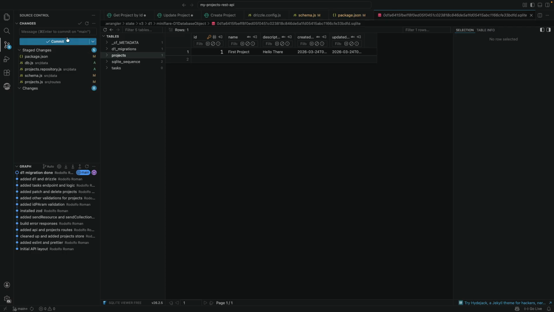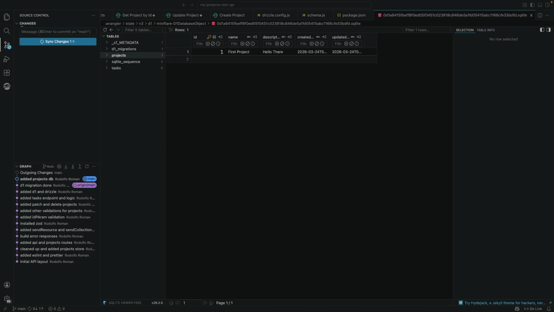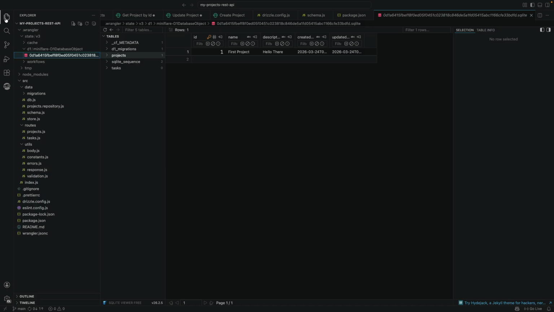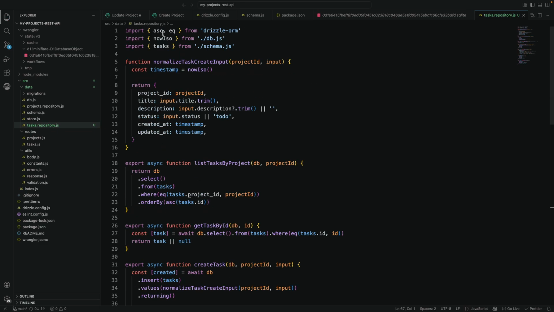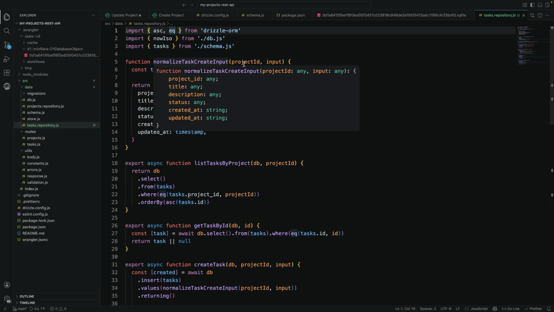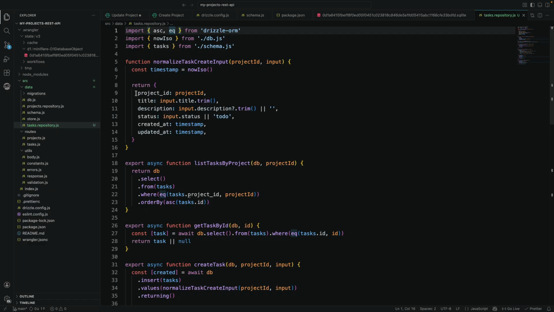Let's save this, added projects DB, and let's just add one more file, and that will be our task repository. And let's make this a little faster, but I think it's already a long video. Data, new file, task repository JavaScript. And for this, we'll be sending all this. So we're importing the task, and we need to return the project ID.